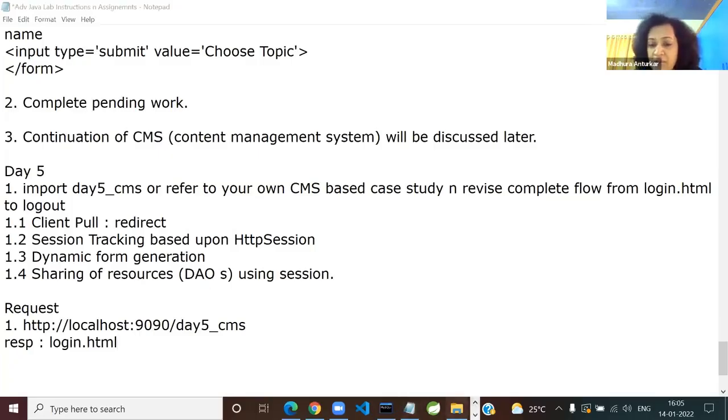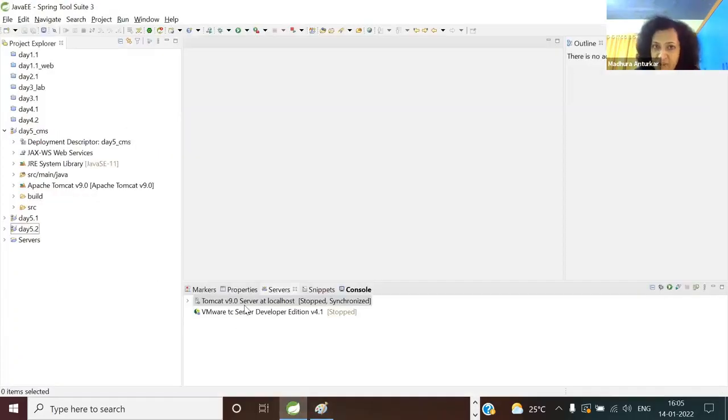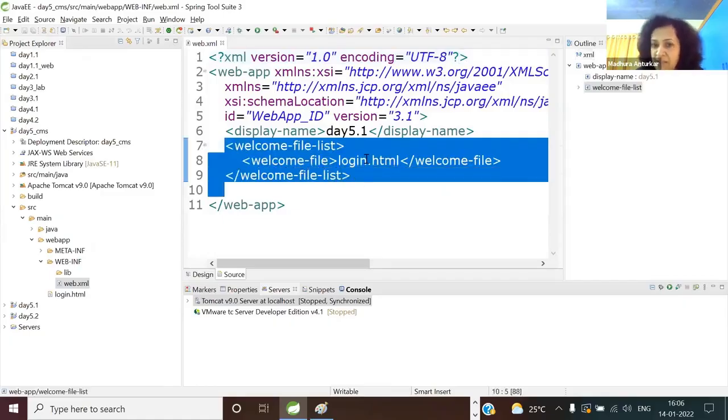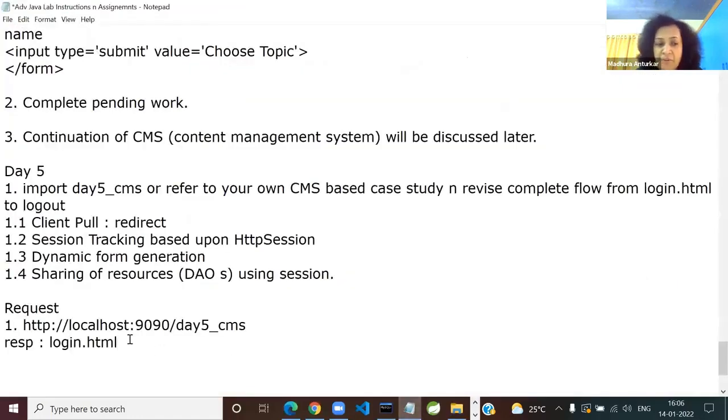When any client sends a request, you should know how that login page is sent as the response. So open src main webapp, WEB-INF, web.xml. Now we have removed all the unnecessary stuff and the only tag we have kept is welcome-file, login.html. So is everyone clear with the first request response flow? This login form is downloaded and sent to the client browser.